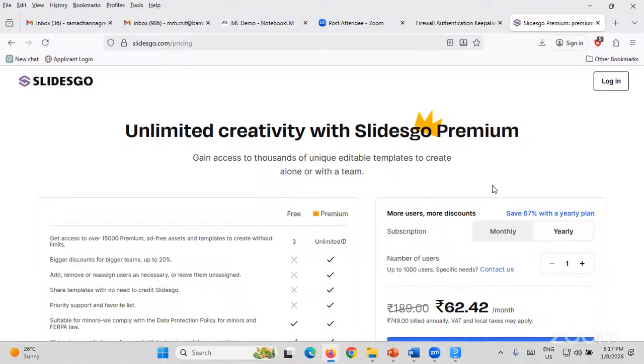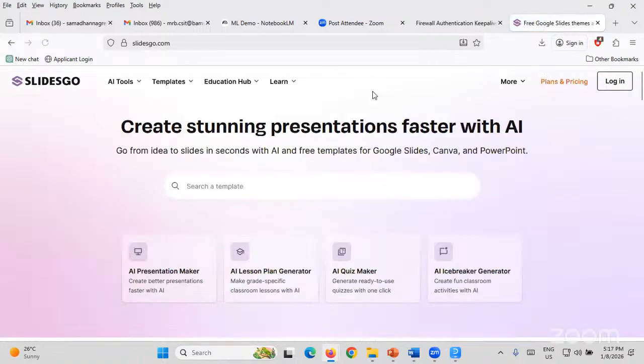You can use Slides Go by logging in with your Gmail account. Here you have options like the AI presentation maker, to make presentations quickly. There is also an AI lesson plan generator, for NAAC filing or IQAC, or for yourself when making your course file. You can also create a quiz using Slides Go, and there is an AI icebreaker generator.